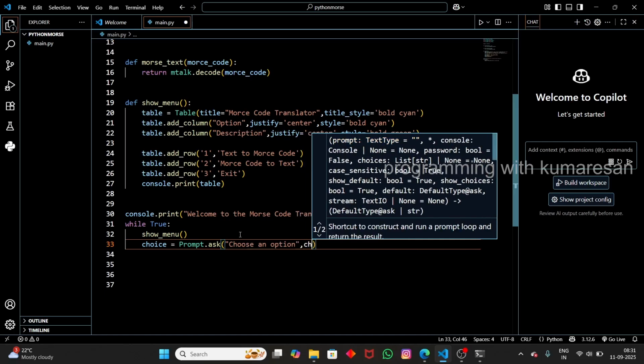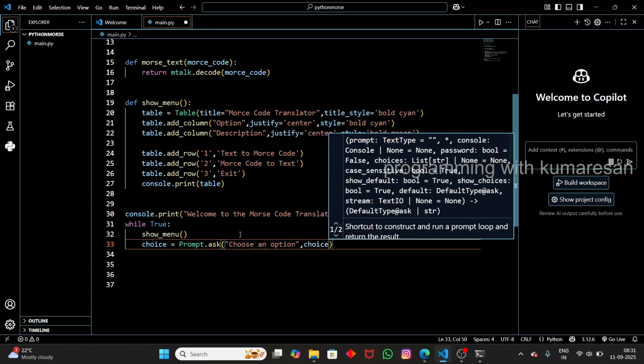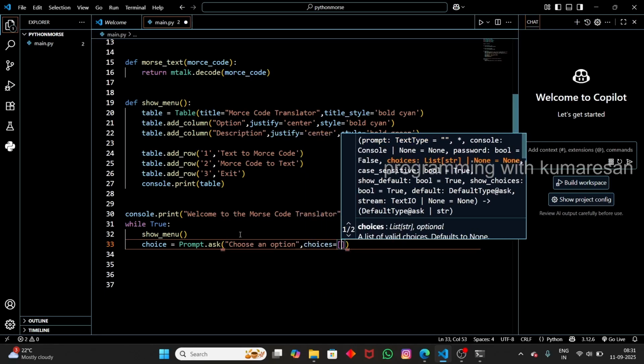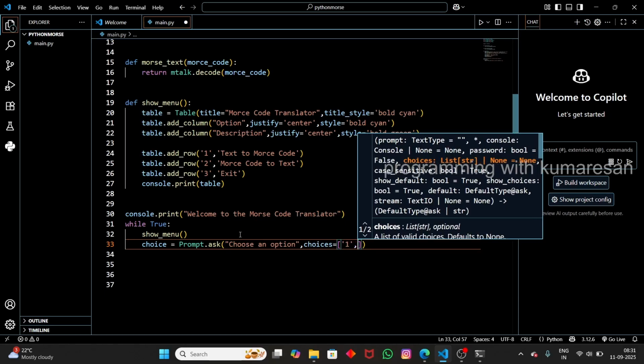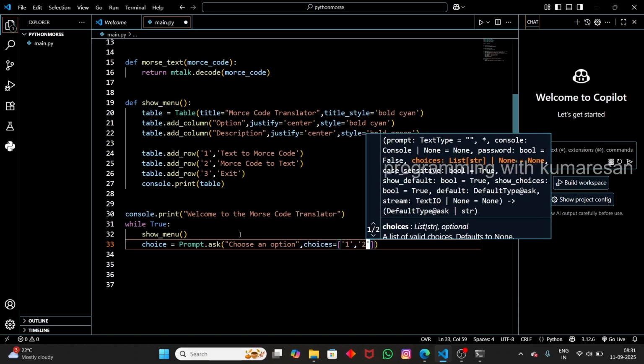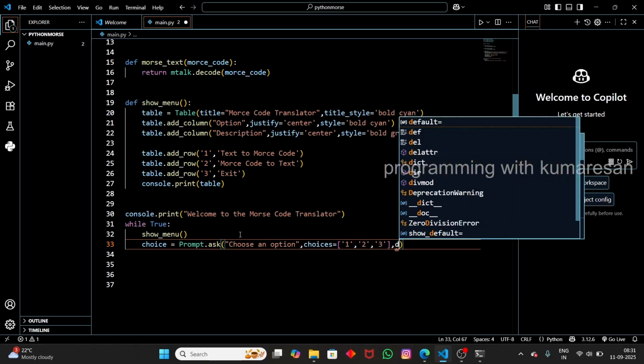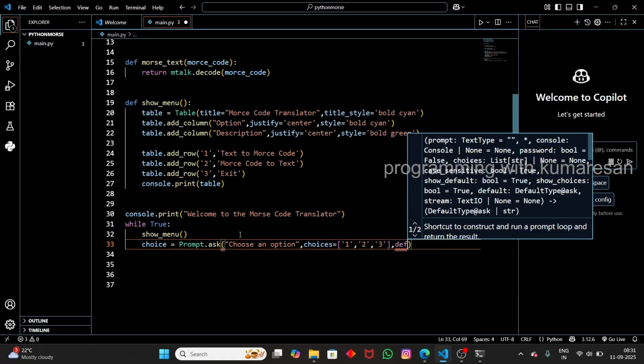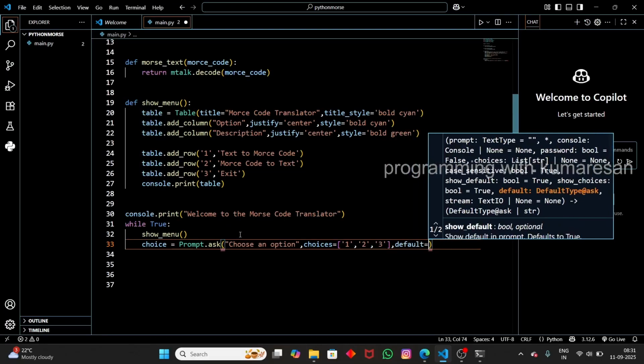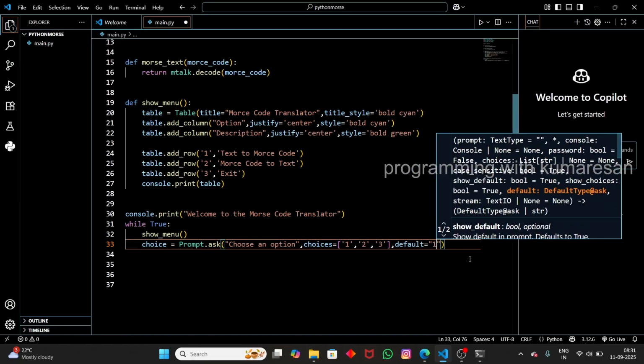So choices equal to, we'll provide three choices, 1, 2, and 3. So this will be 1 and this will be 2, and we have a third choice as well. And the default one will be the first option. So default equal to, this will be 1. So now we have the choice, right? Let's check the choice now.